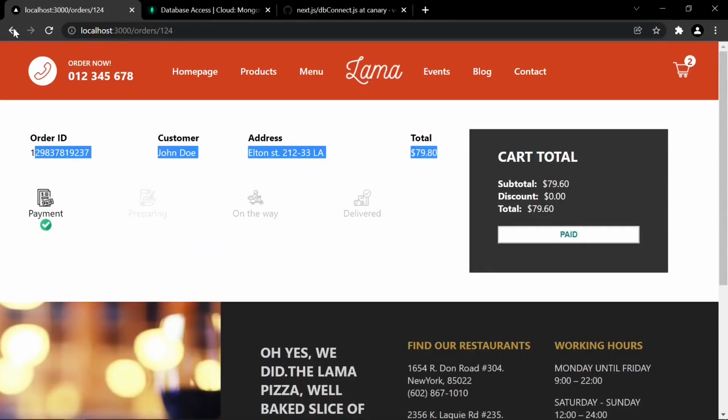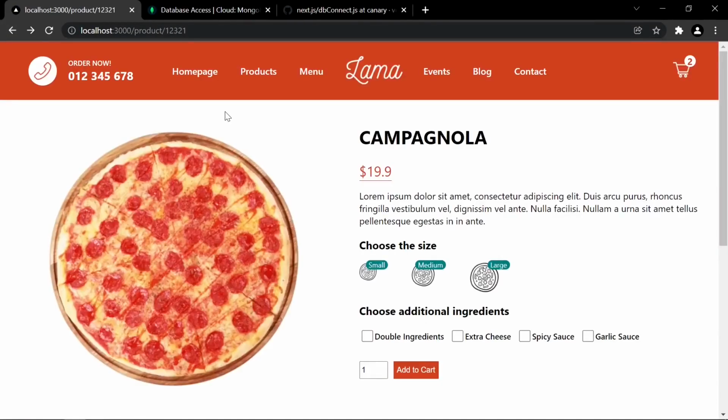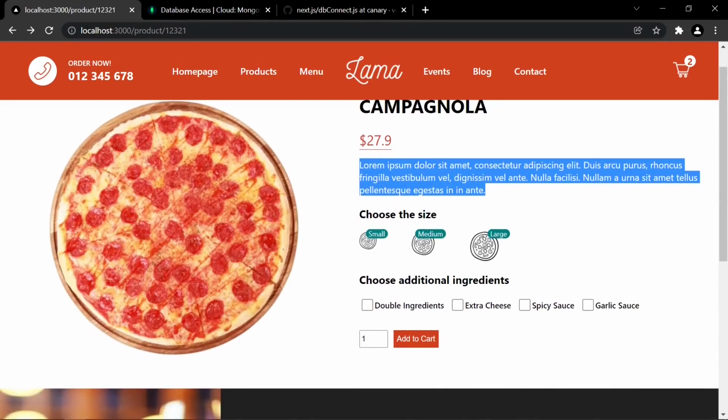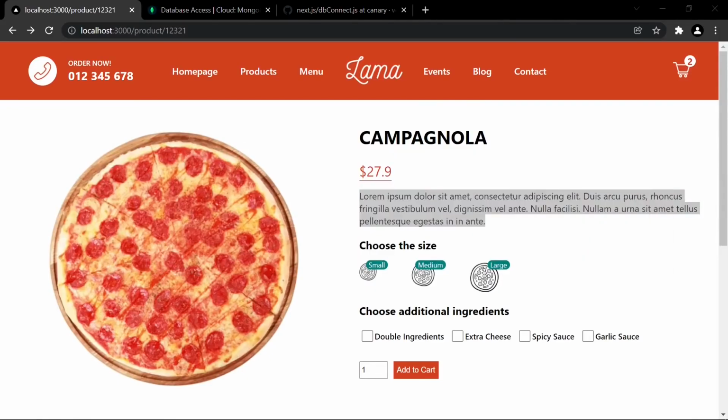Let's see what we have. I'm gonna get back here in products. As you can see, we have a title. We are gonna have a price, but in this case, remember, we can choose other sizes here. So basically, we are gonna have 3 prices, and we are gonna have a description and additional toppings. So we are gonna define them.